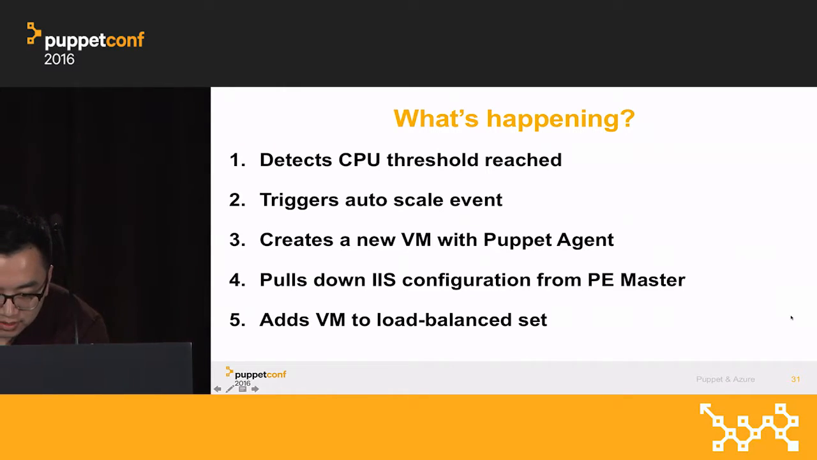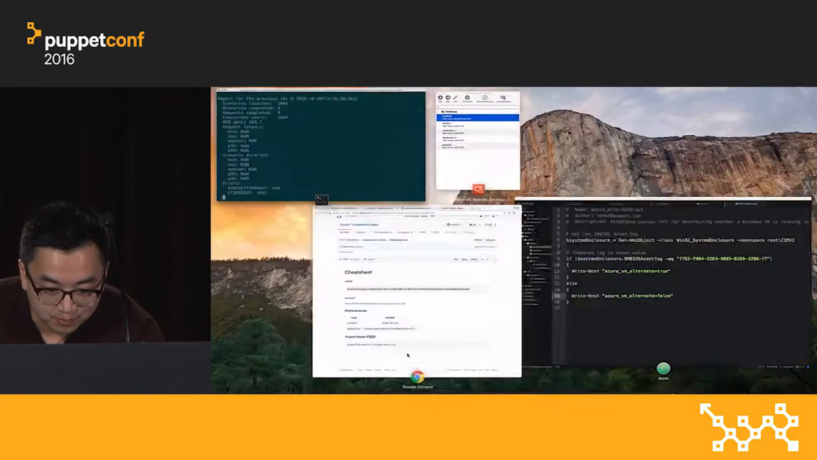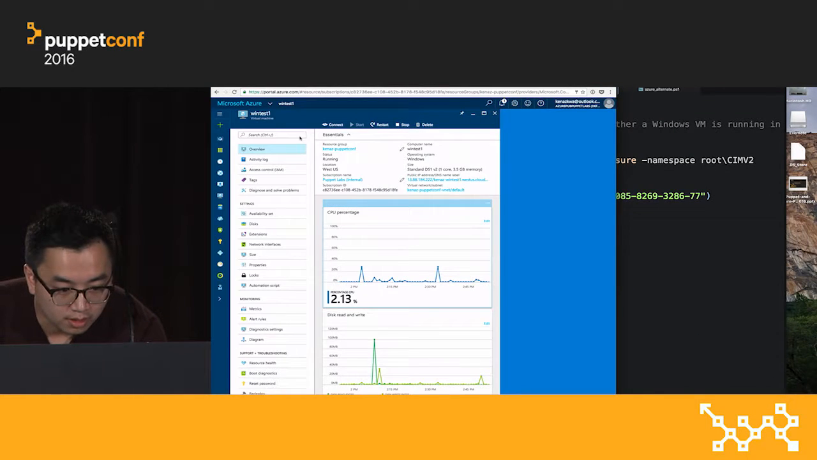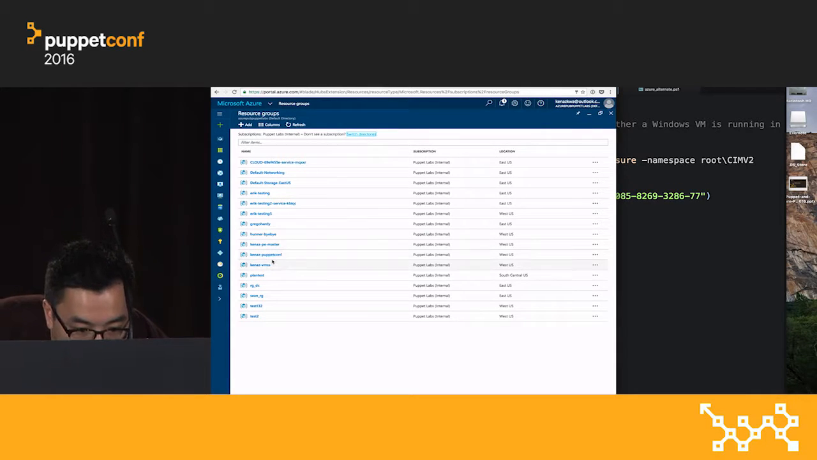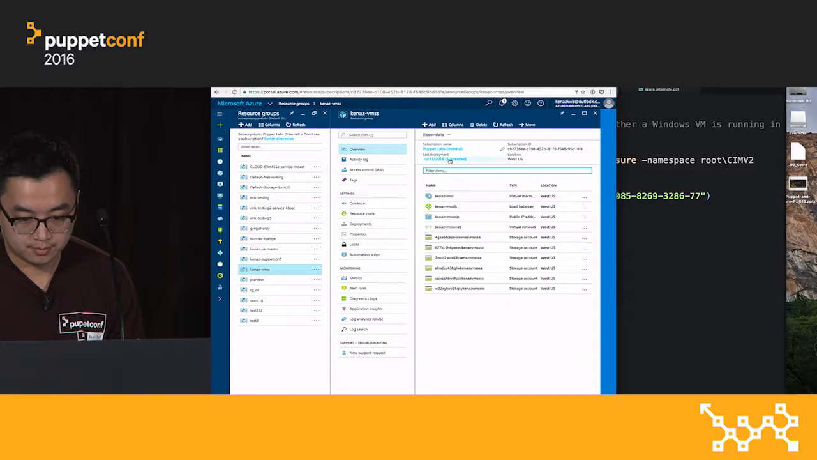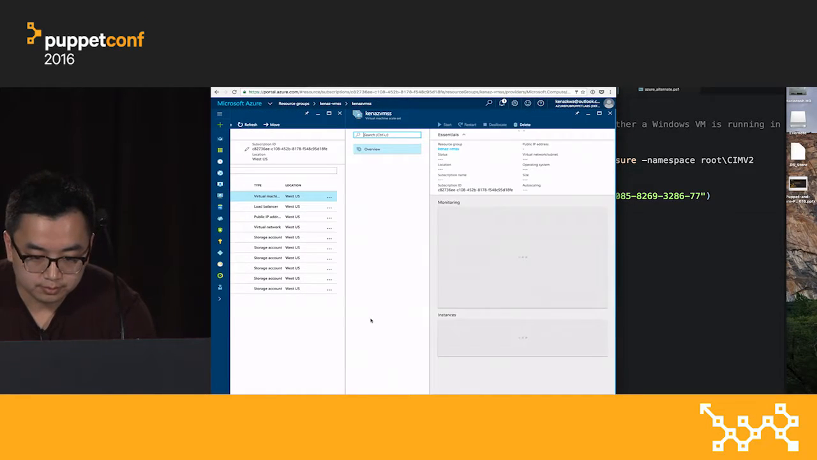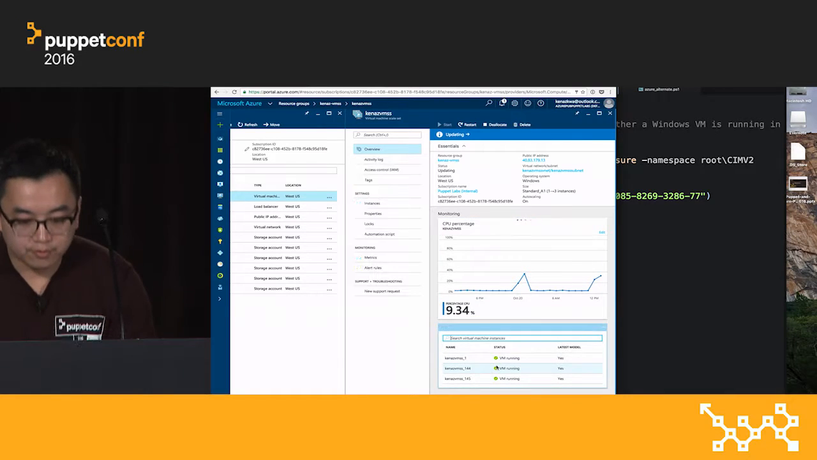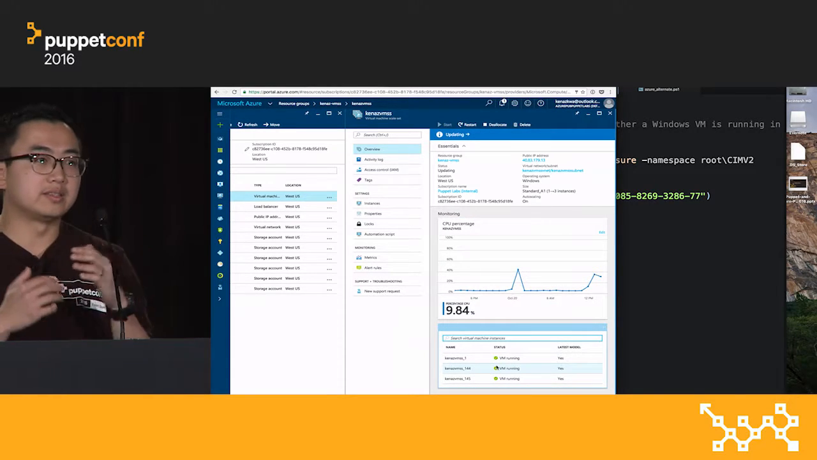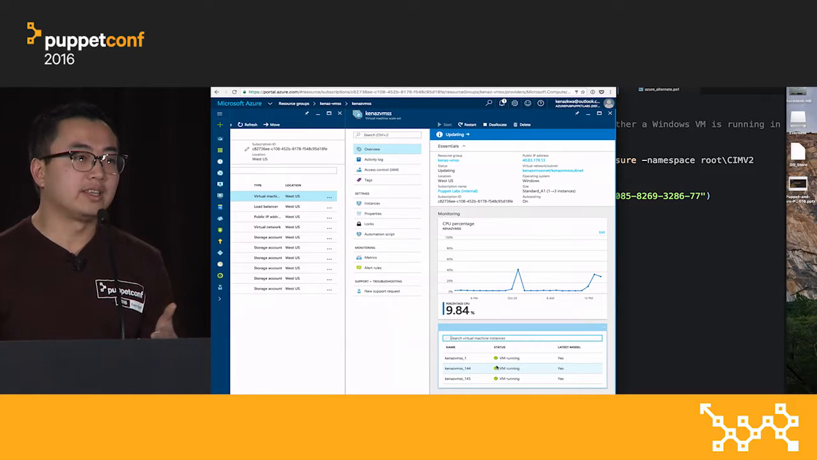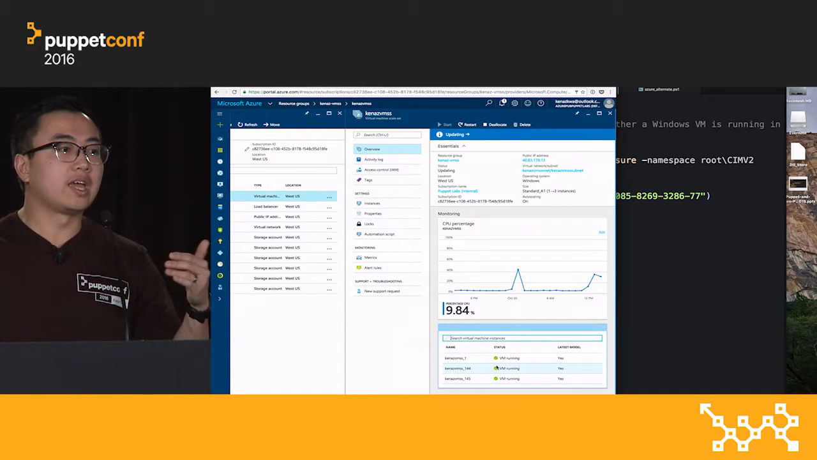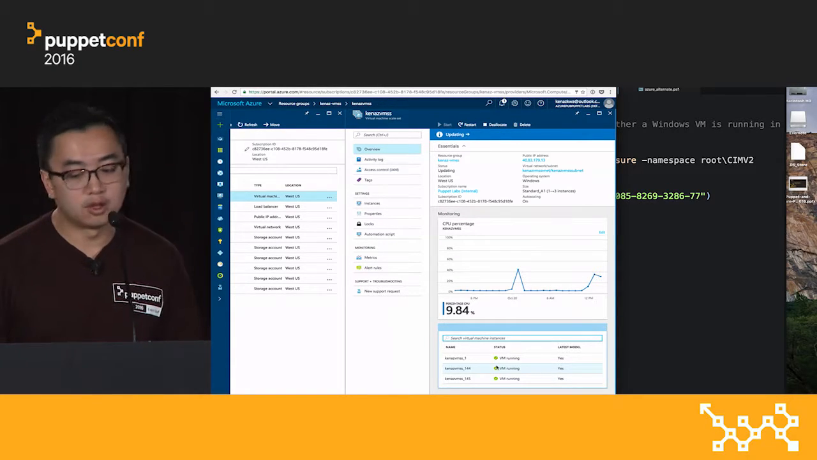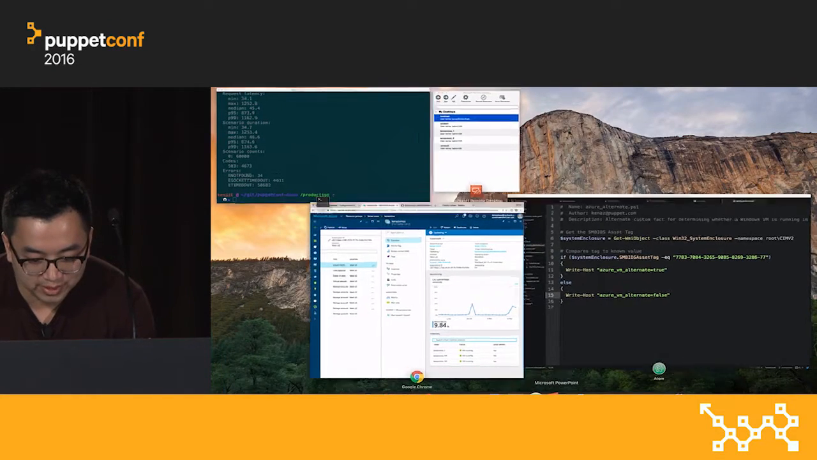So hopefully this will show that. Let me go back to my portal. We can see that I now have 3 instances running, because it recognized that there's a ton of people trying to hit this website, so it increased the number of VMs that we have to be able to handle that load. Woo, glad that worked.